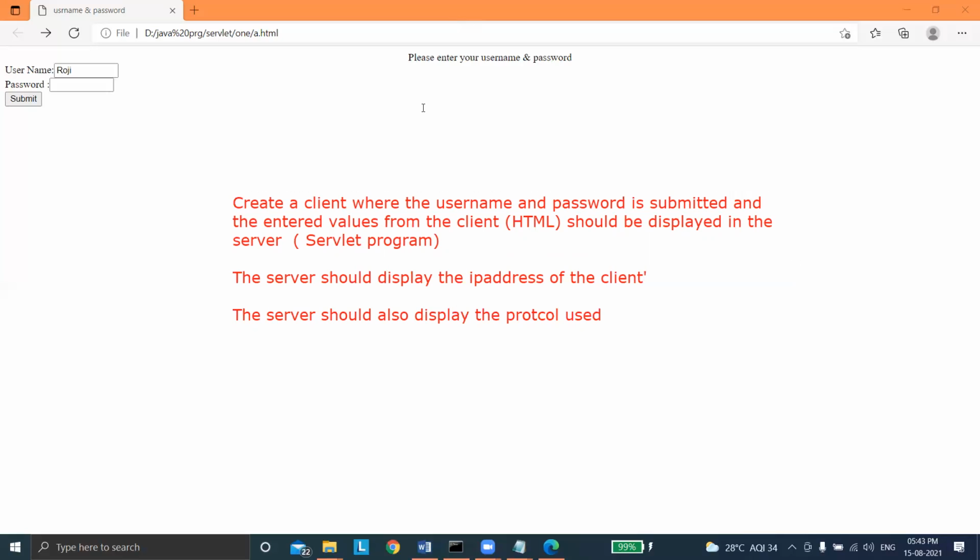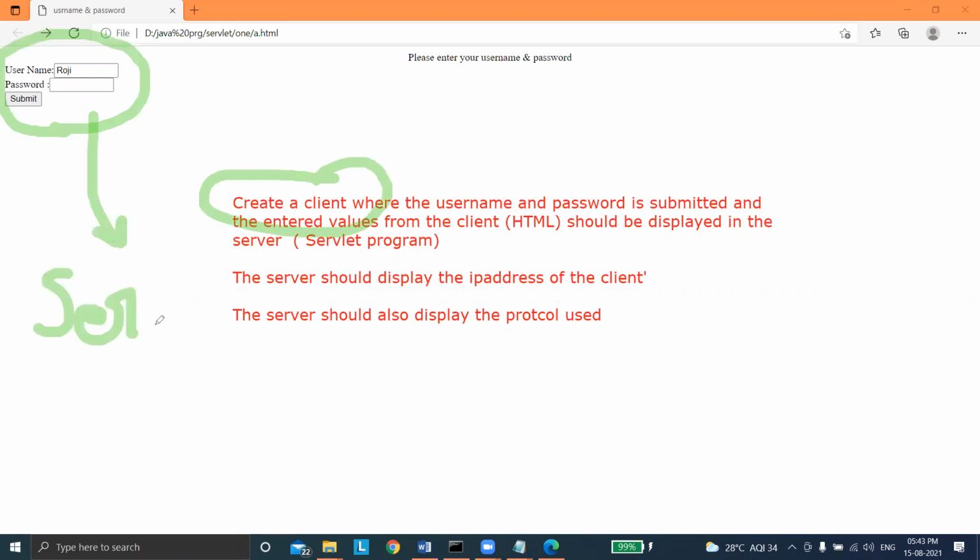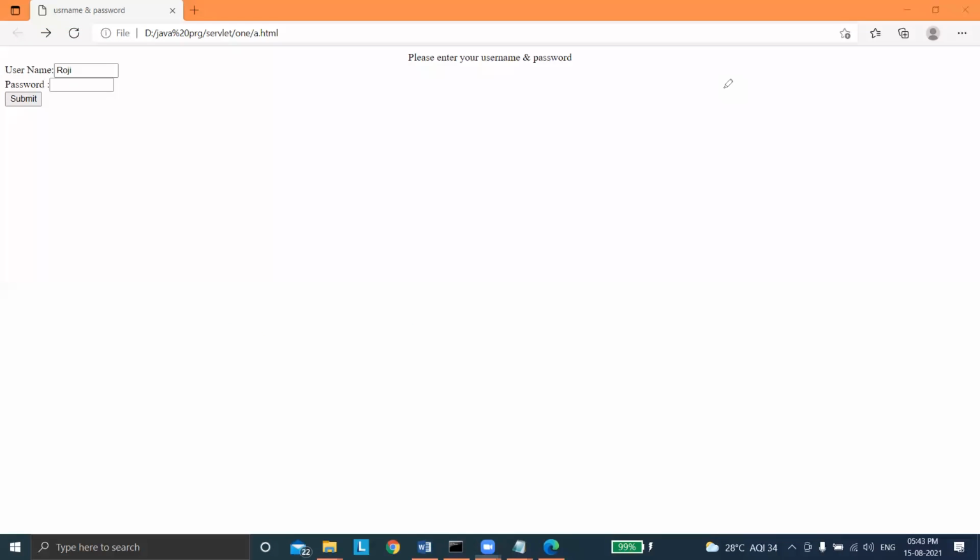Okay, so we can see here we are supposed to create a client where we enter a username and password. We enter the username in the first text box and the password in the second text box. When we press the submit button, it has to go to the server. So the output should come to the server. The server has to display the output.